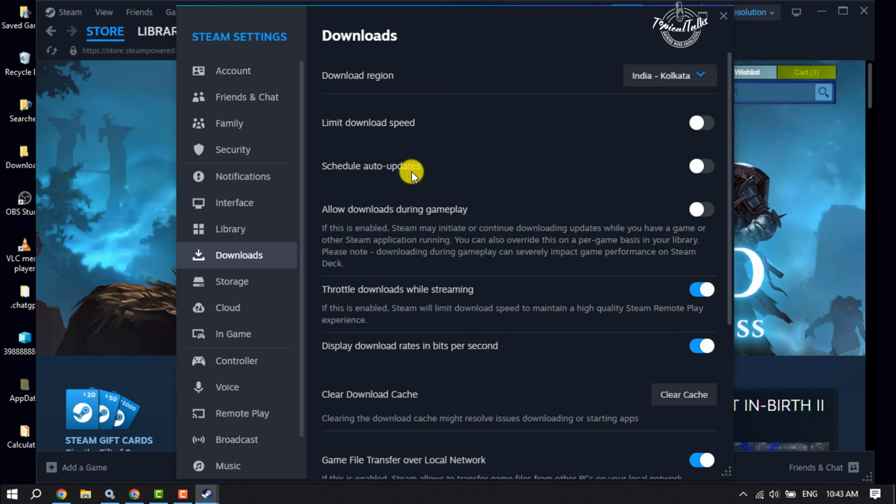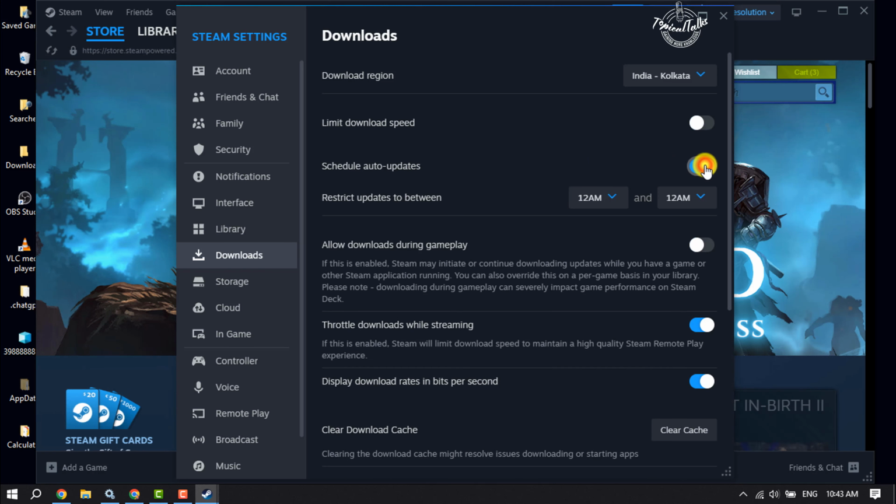So to disable auto updates, you have to enable this Schedule Auto Updates option, and now restrict updates between. Here select the time you don't want your Steam to automatically update.